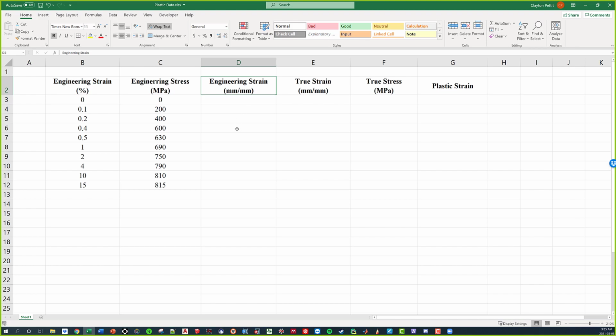Divide by 100. Nice and simple. So all I'm going to do to find my engineering strain in terms of percent is take the percentage value and divide by 100. Nice and simple. So I get 0. And then I just drag this down, and now I have my engineering strain.